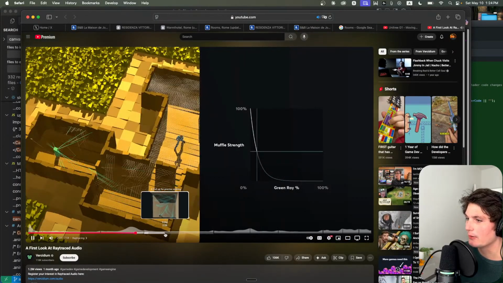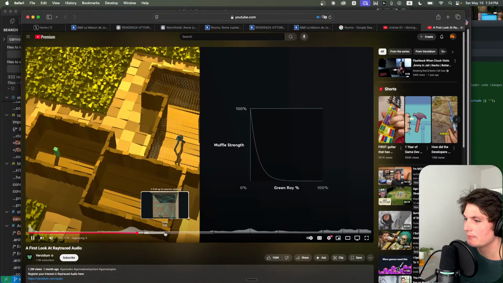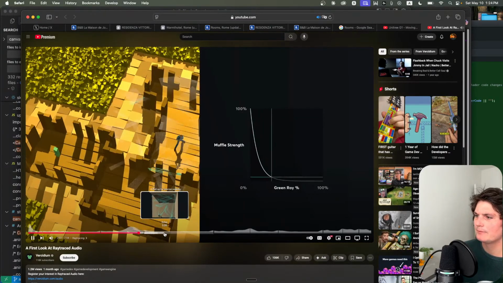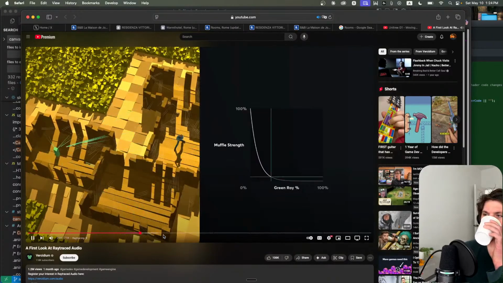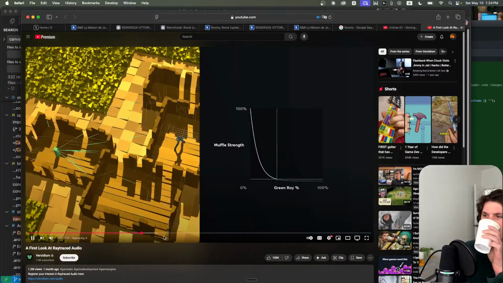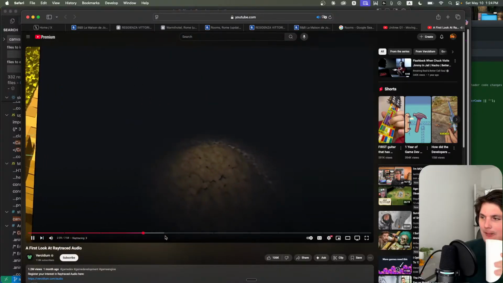Oh yeah, that's pretty cool. You can change the entire shape of this building and the rays will automatically figure out how muffled the music should be. But ray tracing can do so much more than this.